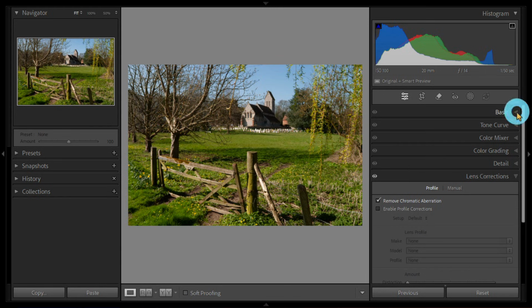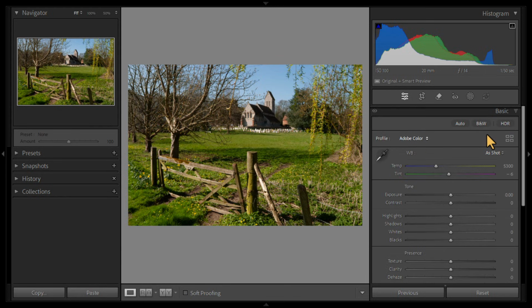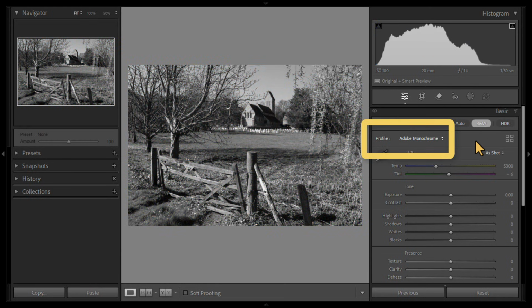So next, just open the basics panel, and all I want to do here is to convert the image to black and white. So I'm going to click the black and white button here, and that applies the Adobe monochrome profile, which is the basic default profile that Adobe applies when you convert to black and white, and that's all I want. I want nothing fancy at this stage, so I'm just going to leave it at that.